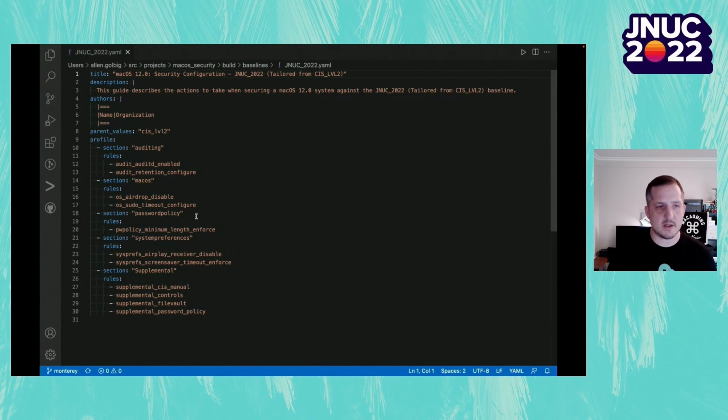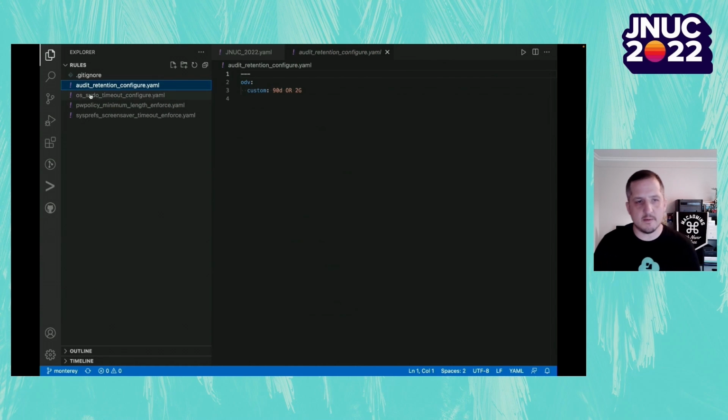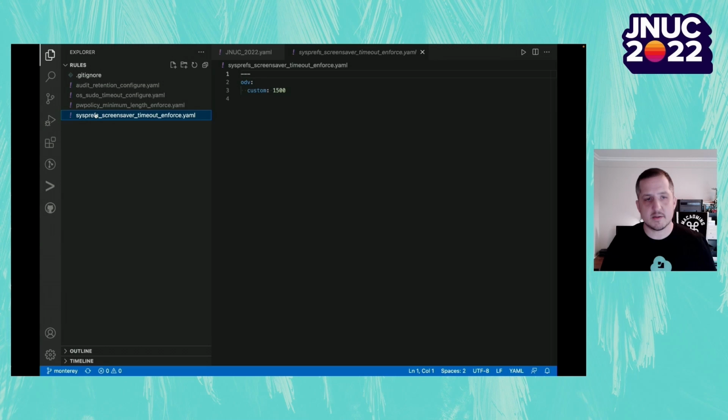So here is our baseline that is generated with the rules that we decided to add, and you can see it's called JNUC 2022. And here are examples of the custom rules with the ODV field that will be substituted when generating the compliance script or running the generate guidance script.